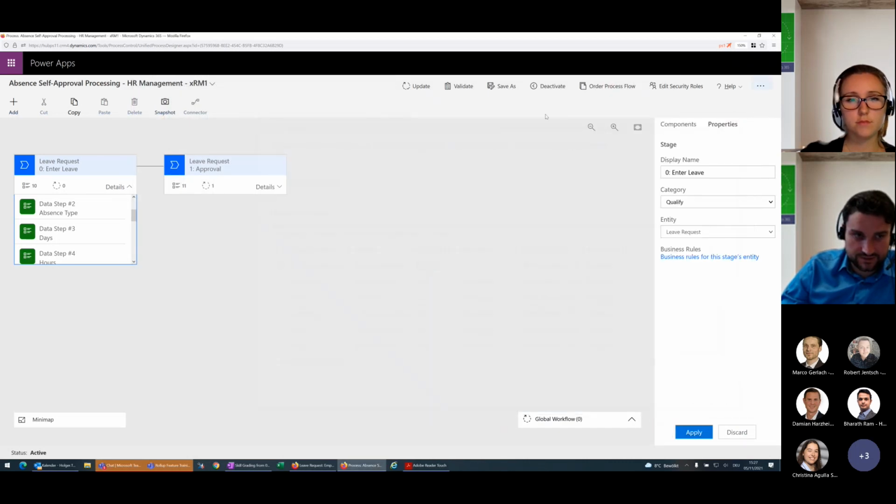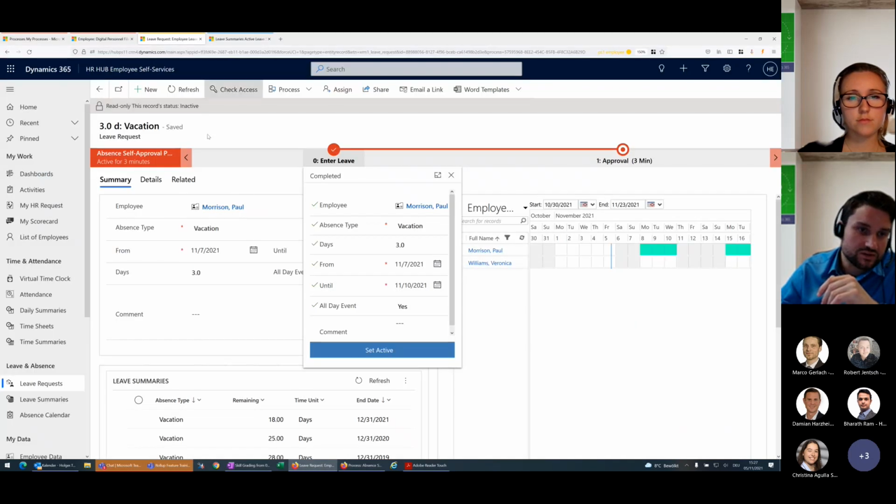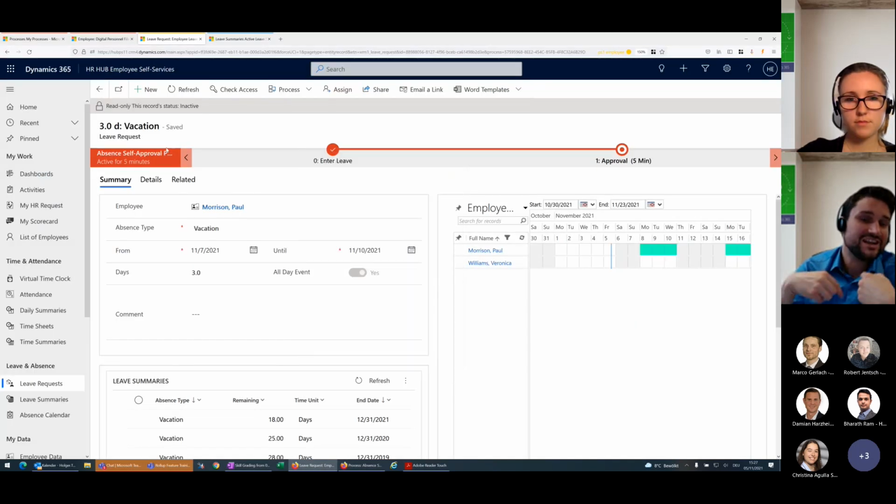So the whole magic is that we introduce a new business process flow with all the business rules connected, with all the leave requests connected, and we are automatically, by plug-in, changing or switching the process which is used if one of the two fields is filled. Isn't that great?